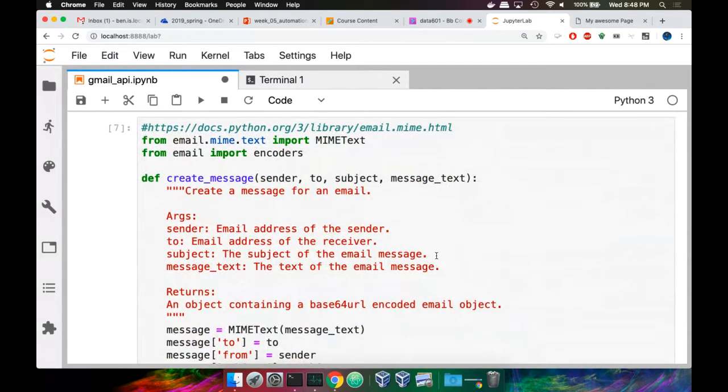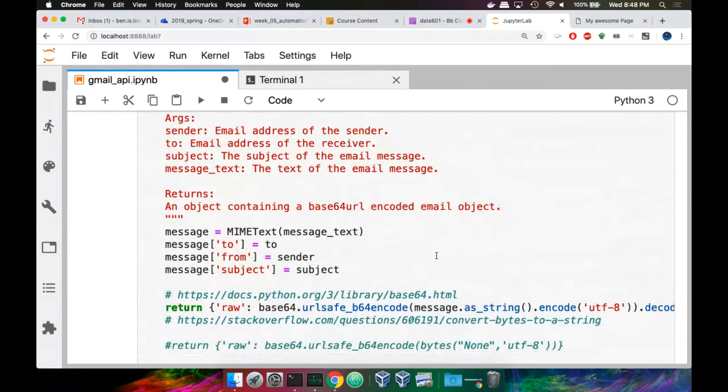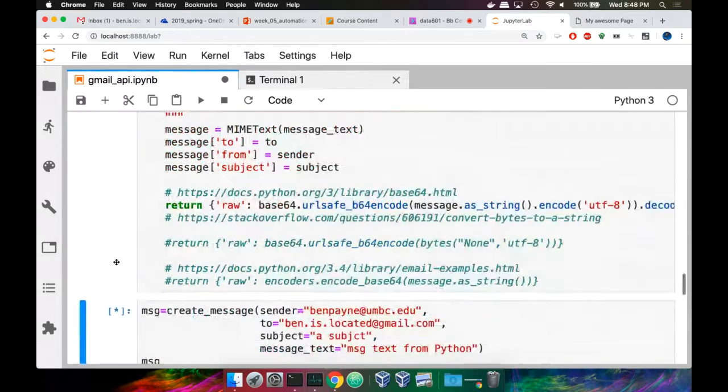Say, create the message. This function requires the usual email features that you'd expect, and all it's going to do is take a dictionary that you create with your parameters, and then base64 encode it. So it's passing a dictionary, base64 encoded, as your message to Gmail. All right, nothing too shocking yet, I hope.